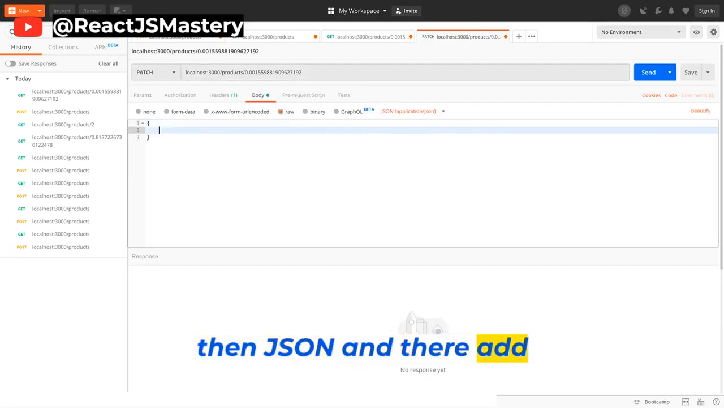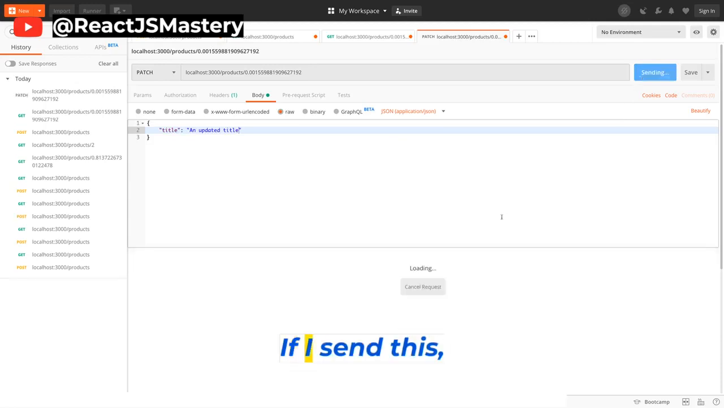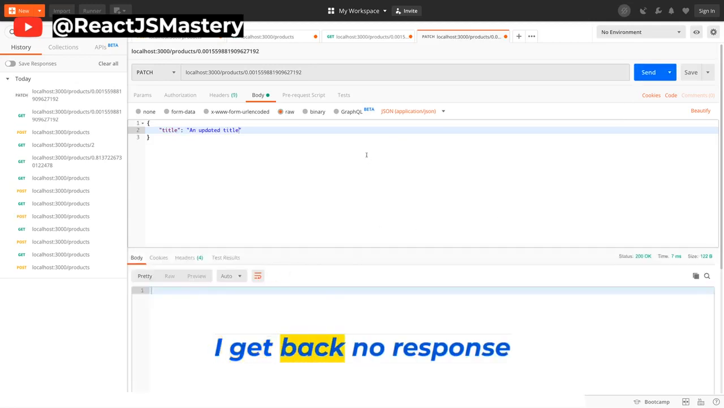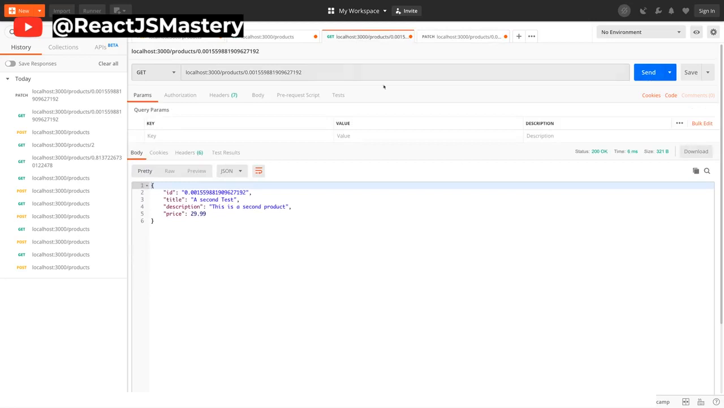And there add curly braces. And then let's say we want to set an updated title, but no other values. If I send this, I get back no response body, which makes sense, but it is a success response, 200 status code. So now let's check this item again.